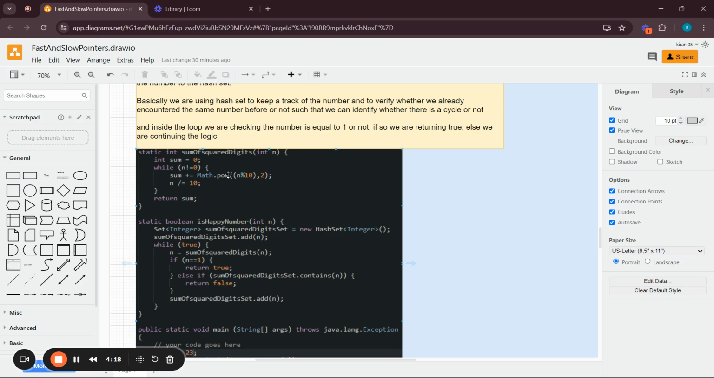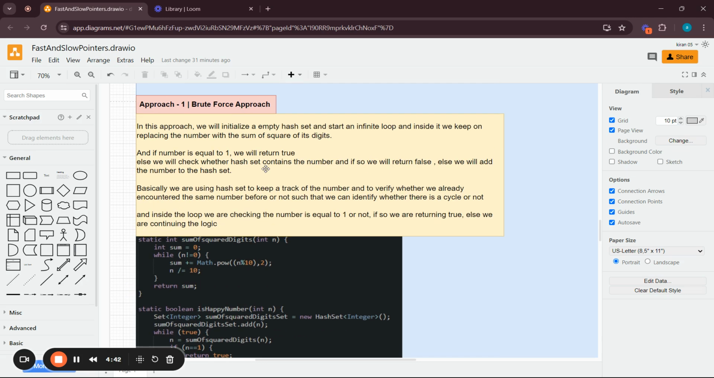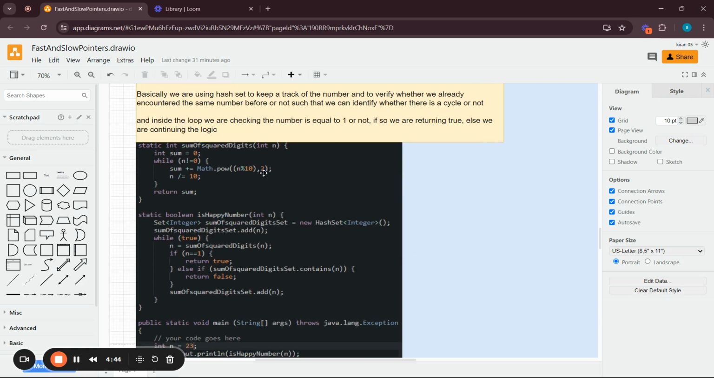The hash set keeps track of it whenever we perform this operation, meaning summing the squares of digits, and if the number is in the hash set, it means that we have encountered the same number again. So we'll be returning false, and it is not a happy number. If it is 1, it is a happy number. So this is the idea of approach one, which is a brute force approach.